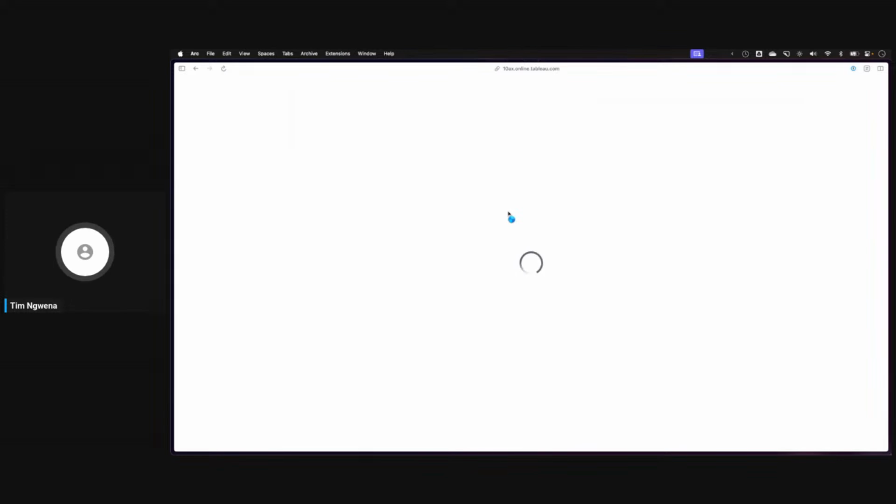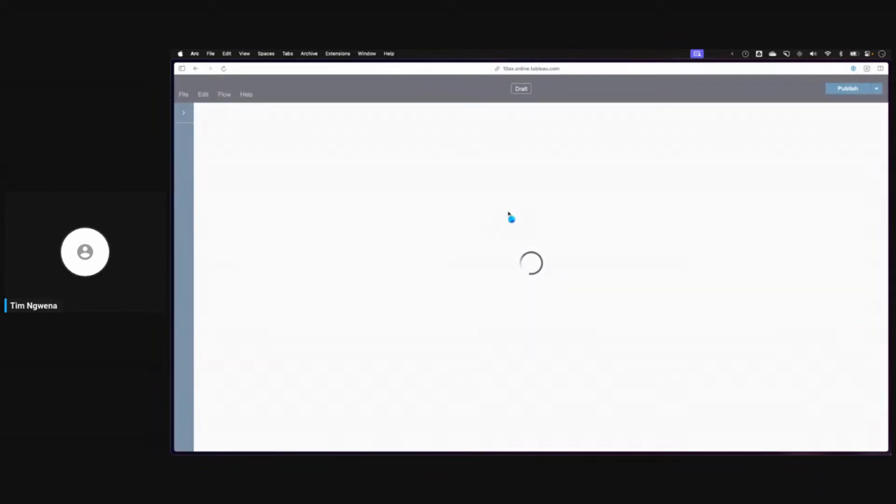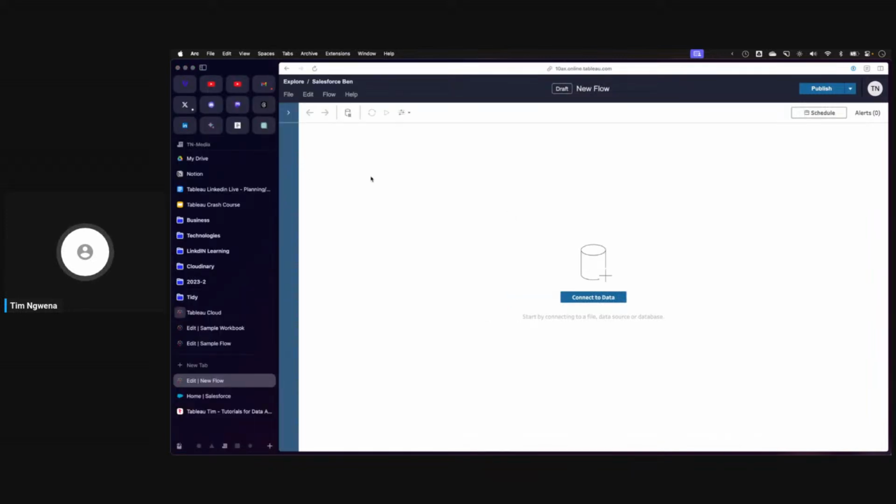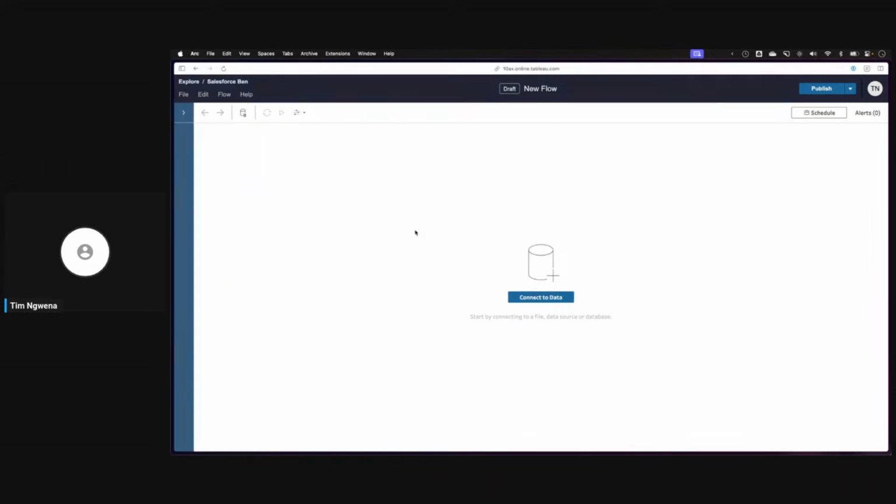When I go to a flow, what I'm actually opening up is an instance of Tableau Prep. And this is running in the browser. Just so you know, I'm using a browser called Arc. You might not know about it. It's a nice new browser. I'm not going to pitch it here, but I'm able to go to this full screen where it gets rid of the browser tab at the top.